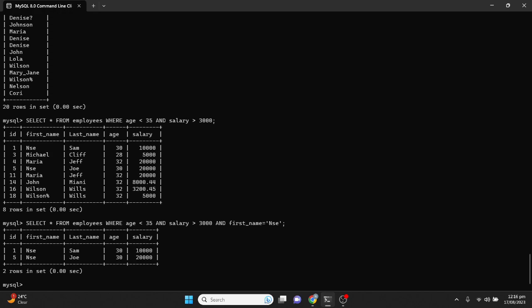All the conditions have to be met. So it is only the rows that meet all the conditions that will be selected. With the logical and operator, you can create more specific and targeted queries. Just like we've seen here, we went from age less than 35, salary greater than 3,000, which we had 8 rows returned, to age less than 35, salary greater than 3,000, first name equal to Nse, and we have 2 rows returned. I hope that you get the point.